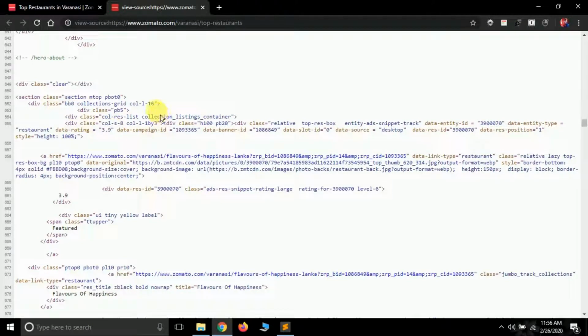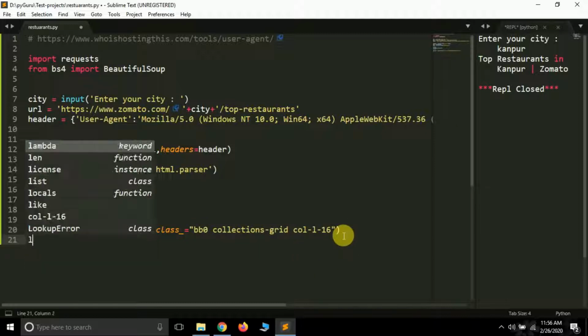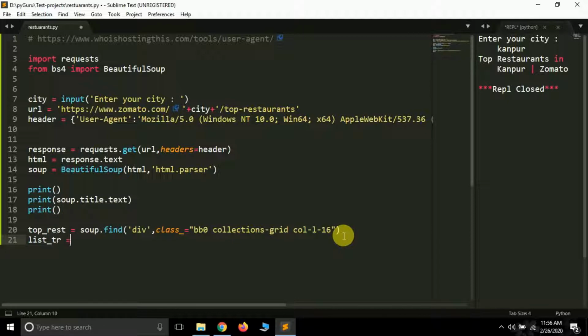It's also in the web page source, so let me just copy this. See, this is a class that we have to copy and paste it here. Okay, fine, and let me remove the extra quotes. And what we are going to do, let's create another variable list tr, and see, we have found the names of all the top restaurants and stored them in the top restaurant variable. Now we have to extract the particular restaurant from them.